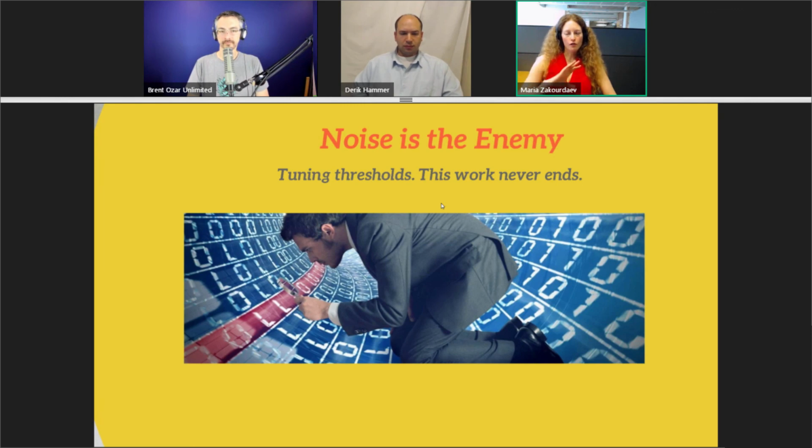And alert tuning, this is constant work on tuning thresholds. This work never ends. We always review our thresholds and the alerts that we have received for some period of time to make sure that the thresholds are correct. And I always find something that is missing or requires changes. This is very important to decrease noise and give important alerts high visibility.